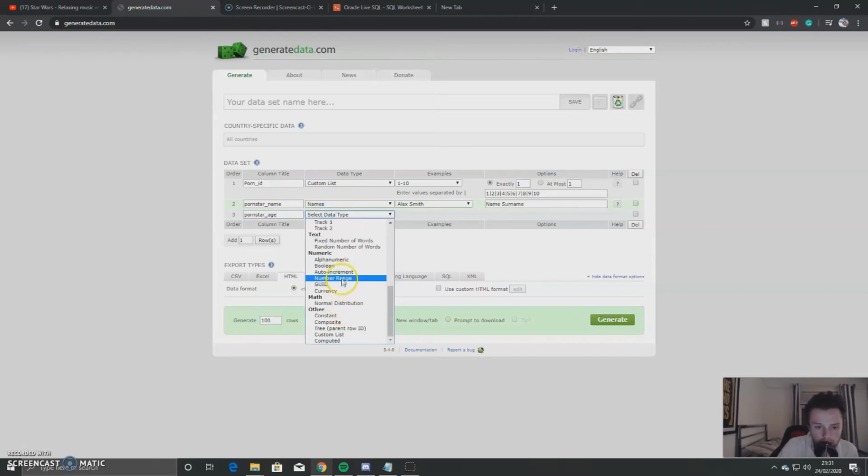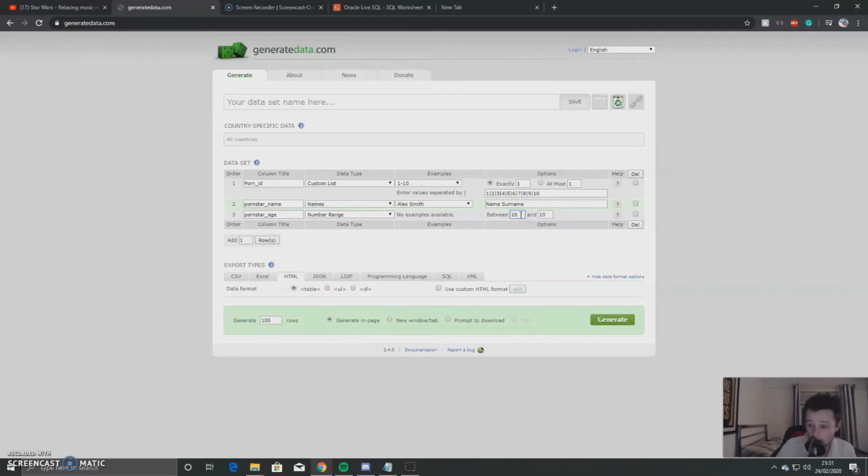And within here, we're going to use a number range, and hopefully we're going to be starting at the age of 18, although in the UK it is 16. And we're going to end at the age of 60. I mean, 60 is a bit of a stretch.